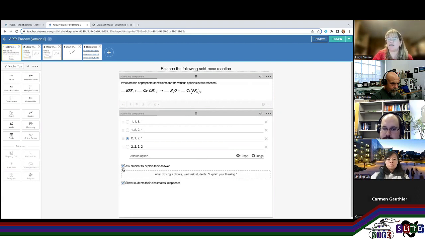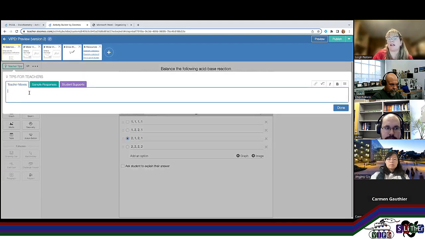Notice underneath here, there are other things that you can check off. You can ask students to explain their answer. You can also have students see other classmates' responses. Maybe that's something that you don't want to have happen, so you could uncheck that. And maybe you just want the right answer and not have students explain their thinking. You could uncheck that as well. Notice that this is selected as the right answer. If one of the other answers was the right answer, you'd want to make sure you change it to that answer. Also over here, we have teacher tips. You could make a note to yourself as to what the right answer is, and maybe some other notes about what you want to see in the student responses.